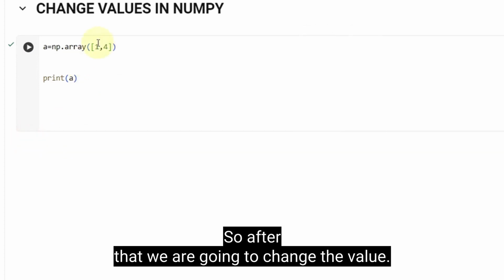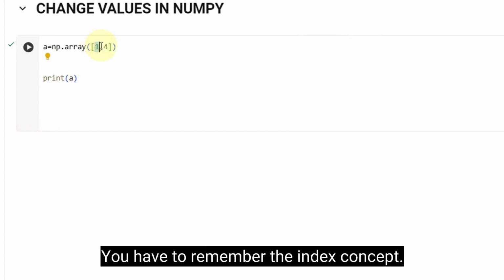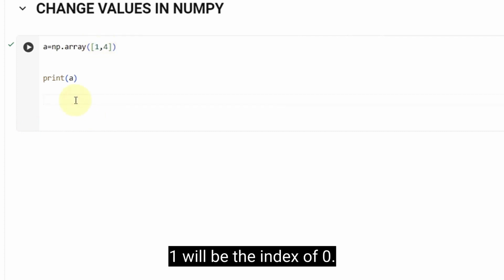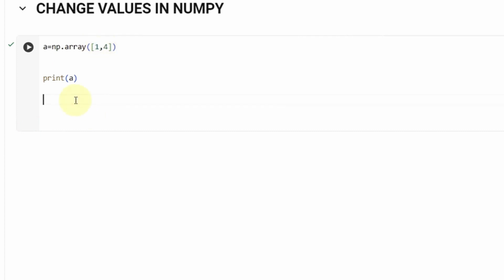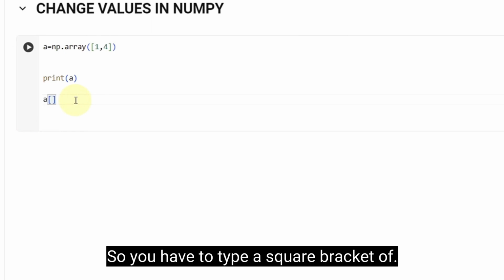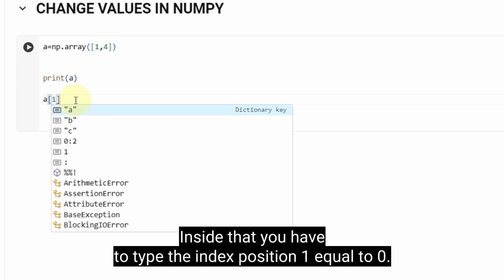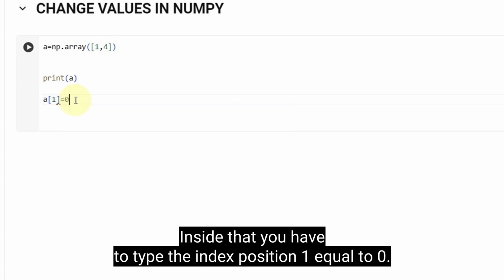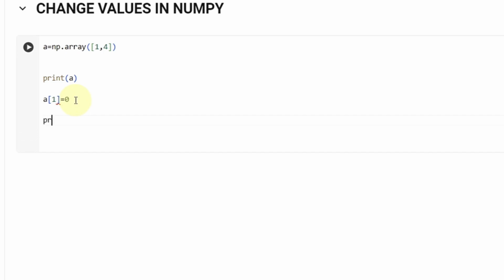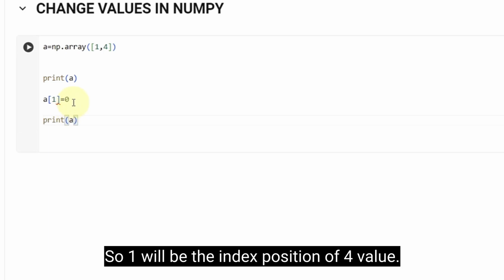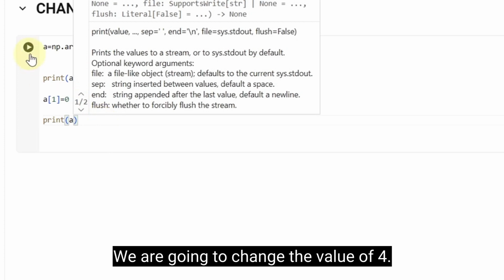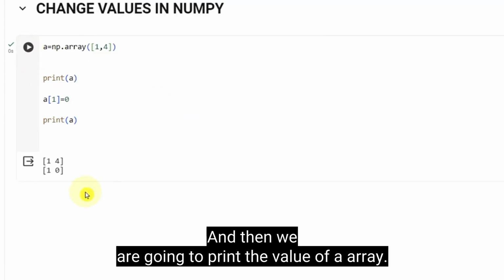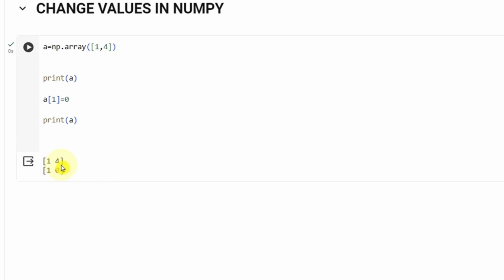After that, we are going to change the value. You have to remember the index concept. 1 will be the index of 0. So you have to type a square bracket, inside that you have to type the index position 1 equal to 0. So 1 will be the index position of the value 4. We are going to change the value of 4. And then we are going to print the value of a array.